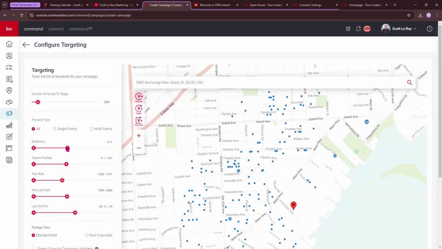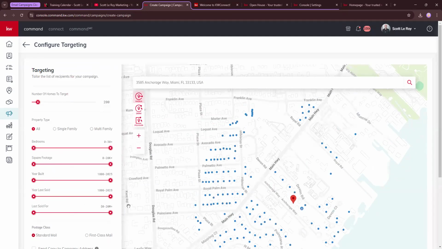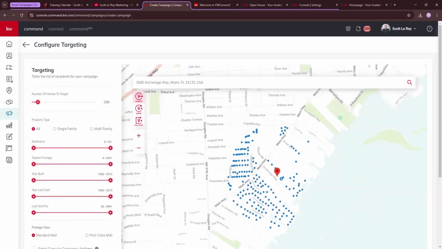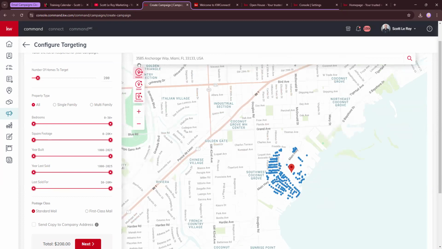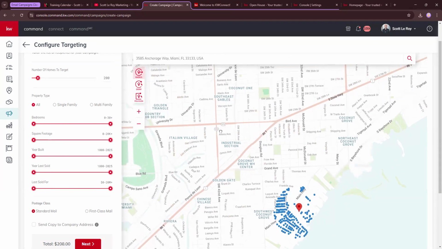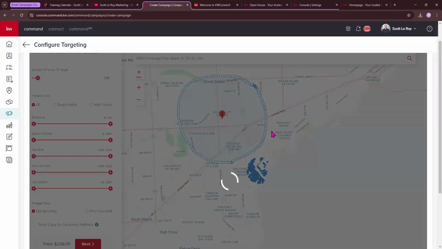Now, one last thing I want to show you, I'm going to kind of come back out of here. And I'm going to reset these. Let's say instead of targeting just this specific area, let's say we had a specific neighborhood in mind that we wanted to target. We can use these options up here to draw on the map and to mail people in those specific areas. So let's say we want to target this area here instead. Give it a second to think.